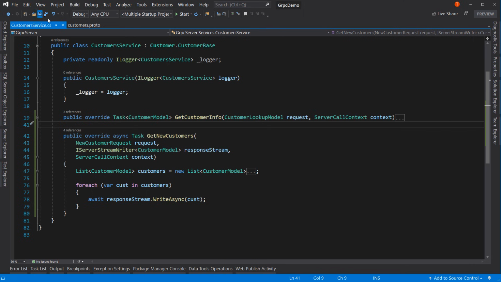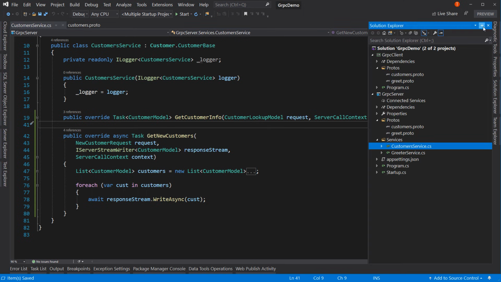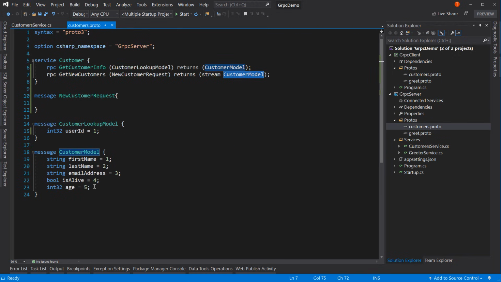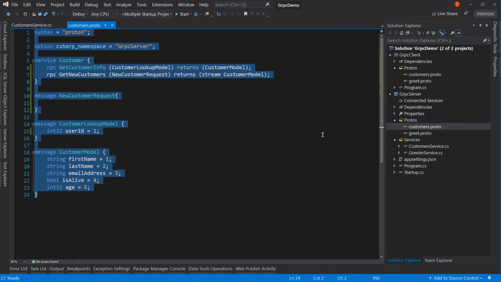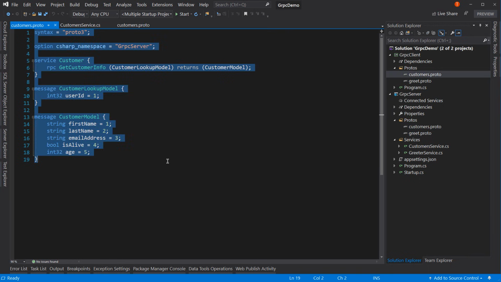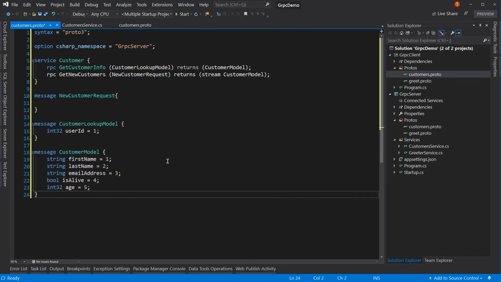Now we need to implement that same stream on the client side. So let's grab our customers.proto. I'm going to Control A here and copy. Then go to our customers.proto here, which is different, Control A and paste. That makes sure that those two files are in sync. Again, if you point to the same directory, the same files, then this wouldn't be a problem.